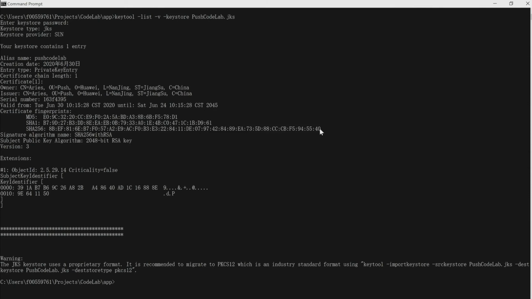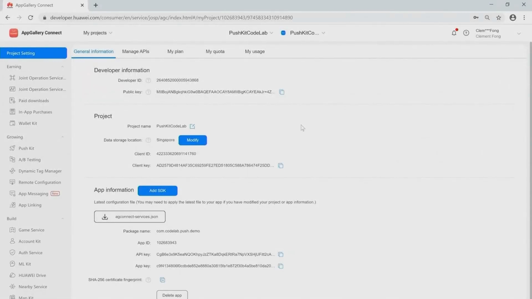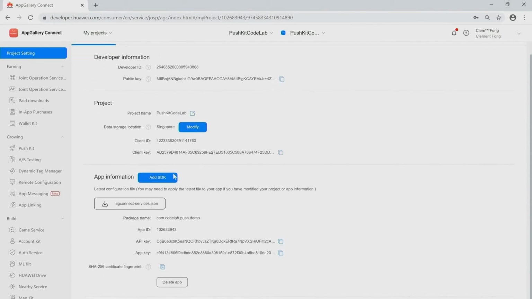Switching to App Gallery Connect, we go to Project Setting, scroll to the bottom in the App Information section. Here, we add the SHA-256 certificate fingerprint and click the tick to save.